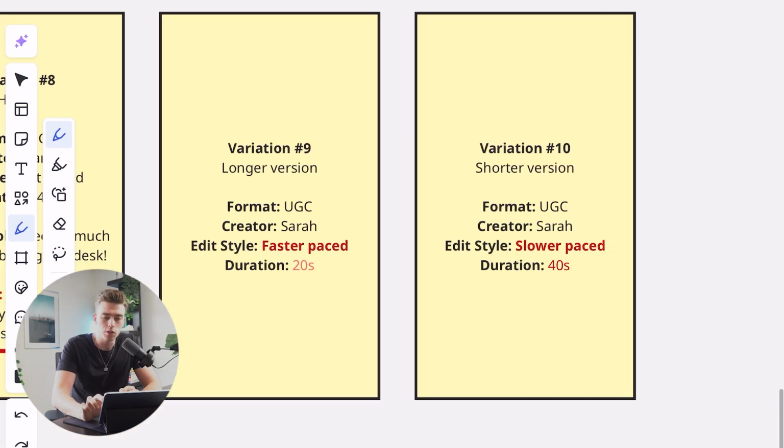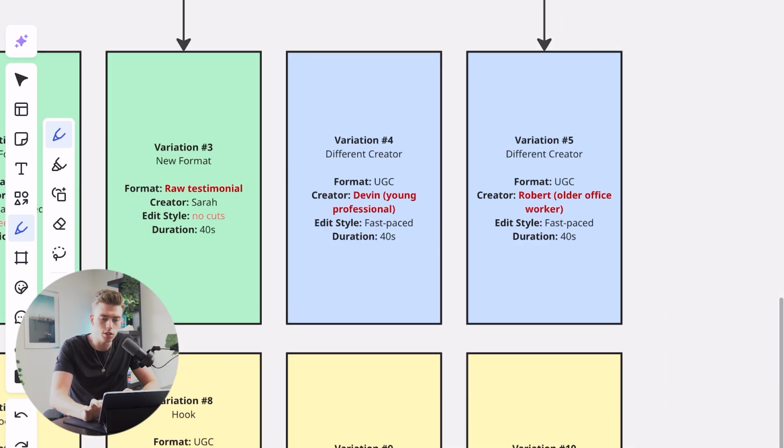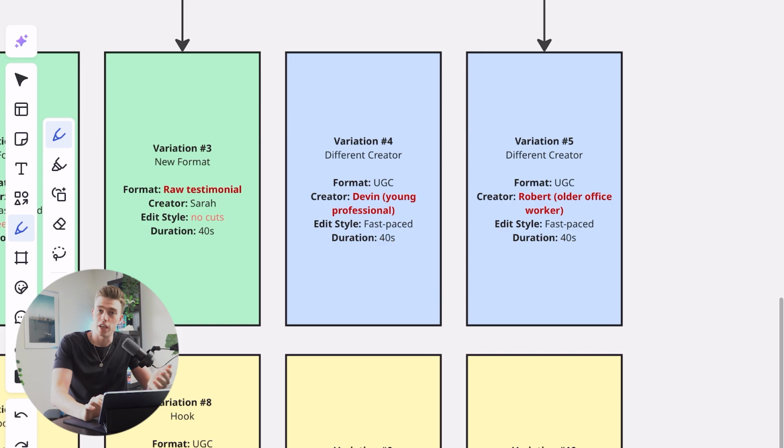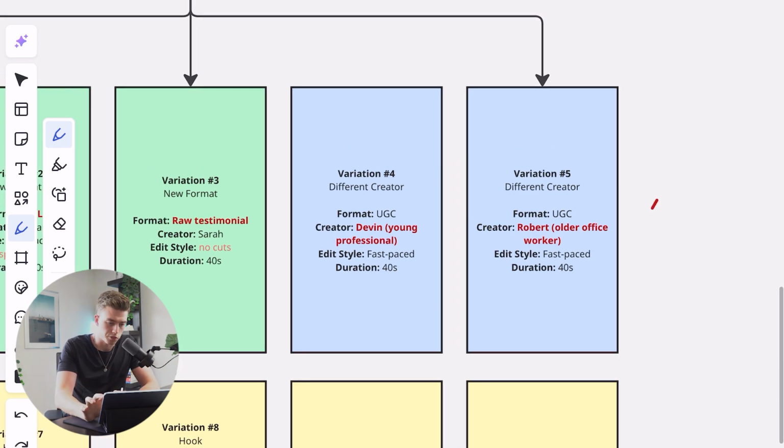Okay, so the last variations that we can make is a longer version and a shorter version. Sometimes longer videos work better and the other times shorter versions work better. This is really dependent on the audience that you have. Most of the time, the older the audience, the less fast-paced you want your video to be, and the younger the audience, the more fast-paced you want your video to be.